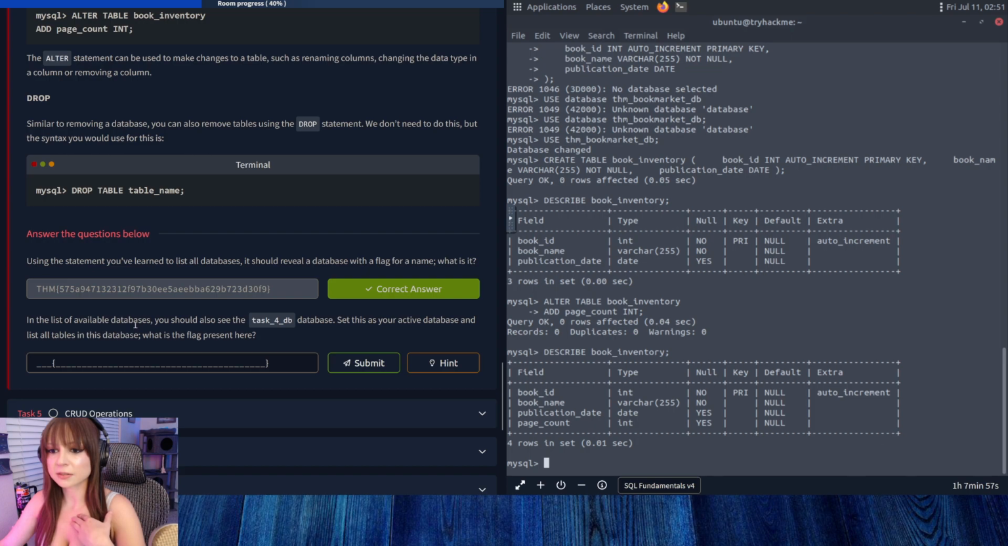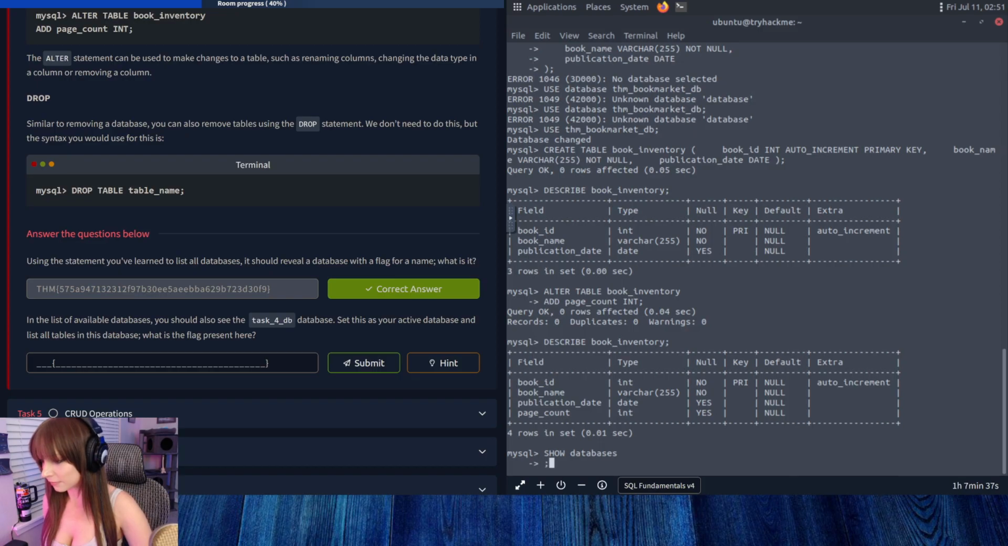In a list of databases, you should also see the task four database. Set this as your active database and list all the tables in the database. Okay, so that's easy enough. Show databases.